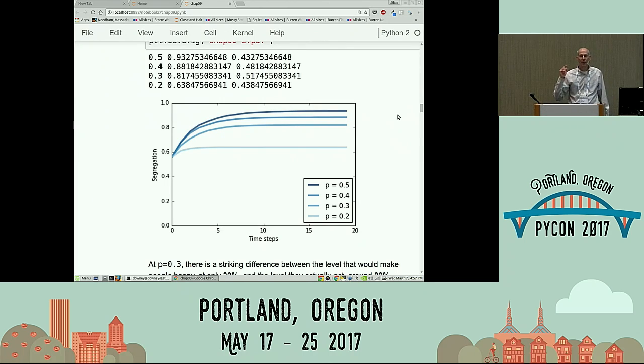So P equals 0.2 means these agents would be perfectly happy if 20% of their neighbors were like themselves. So out of 8, that would mean 2 out of 8, that would be 25%, perfectly happy with 2. But even with the threshold being pretty low, you still get a little bit of clustering, a little bit of segregation. But then something interesting happens at P equals 0.3.